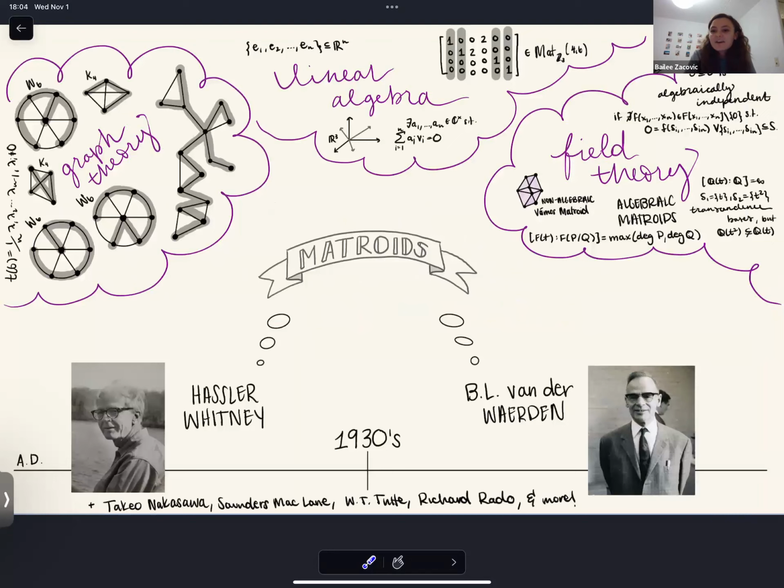So it was in 1935 that Whitney published his On the Abstract Properties of Linear Dependence. And at the time, Whitney was working in graph theory, but in the same year, Takeo Nakasawa published his series of papers on the axiomatization of linear independence. And shortly after, sometime in the 1930s, van der Waerden also became interested in generalizing not only linear independence, but also algebraic independence. And so perhaps most impressively, this new kind of object was already garnering a lot of interest across several different areas of math.